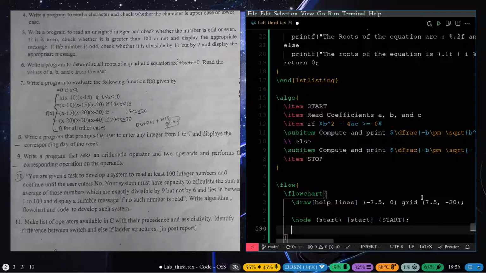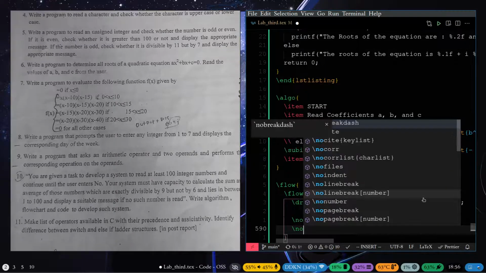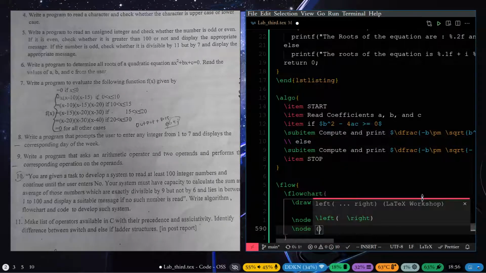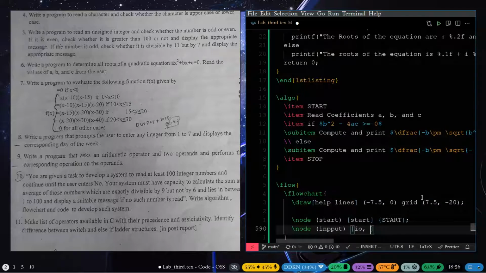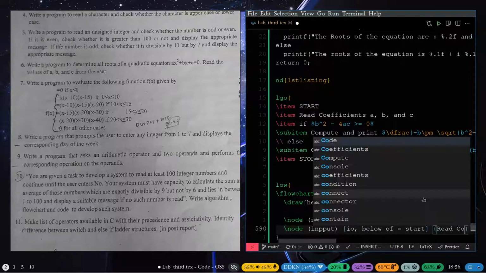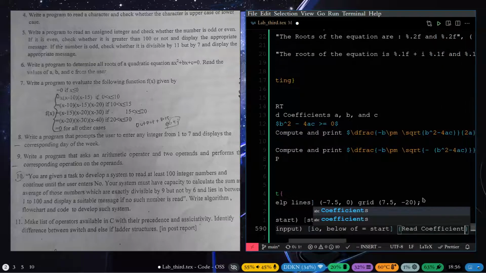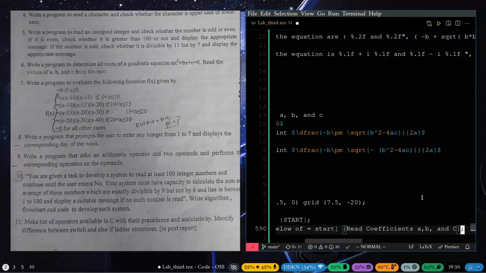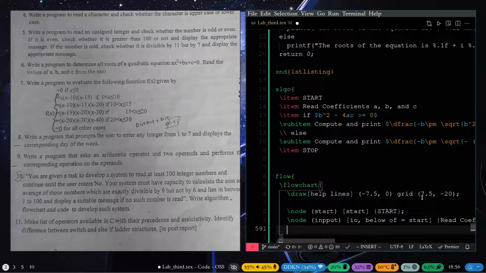So here it is node, this one, and you want to add another node. The node that I need is an input node. So input, I'm just going to write input. That is the IO node, and it is going to be below the start node. And it's going to have written: read coefficients A, B, and C. So that's it, right? Compile it, and it should be compiled now.